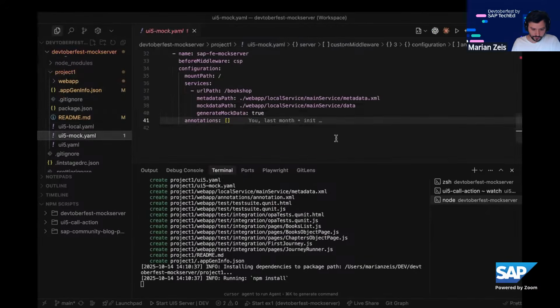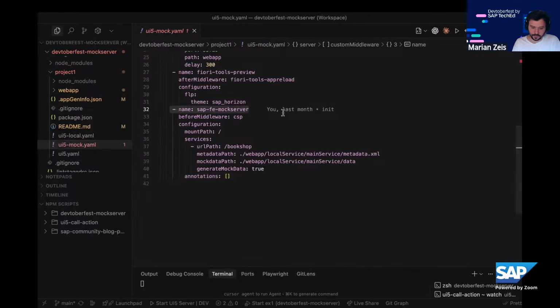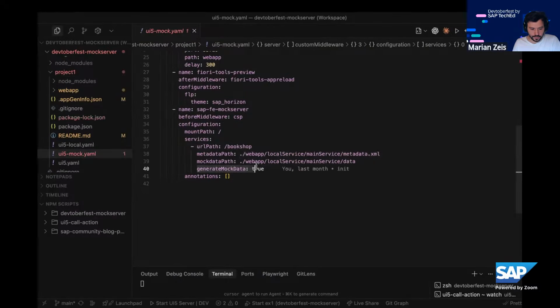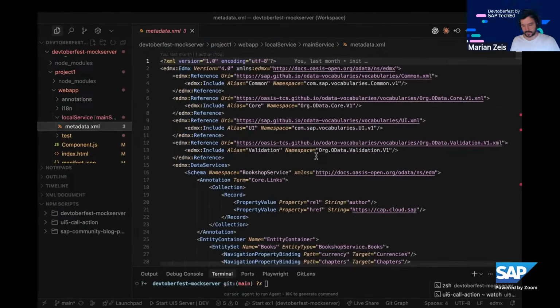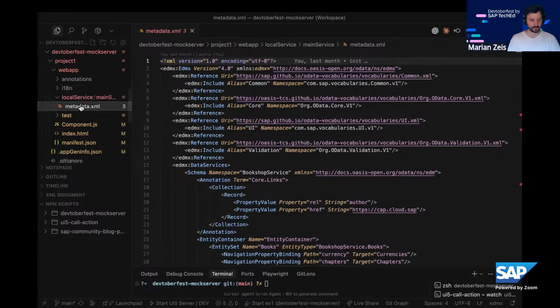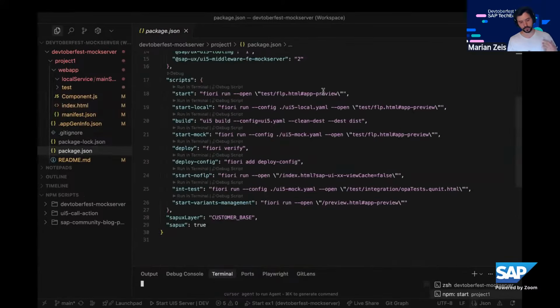In there, we have the FE Mockserver already configured. It has the URL path, that's the path from the CAP OData service, and then the metadata path and the mock data path, with the option generate mock data true. In this configuration, it is here at local service. That's the metadata pulled from the CAP server, and based on that CAP service, the mock server can already generate all the data from it. So if we start the app now, it will use the metadata and generate just really simple, basic sample data.